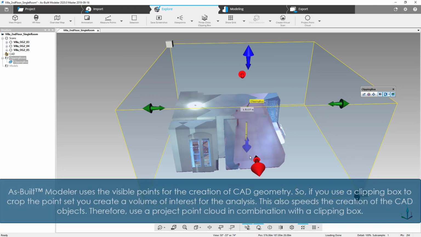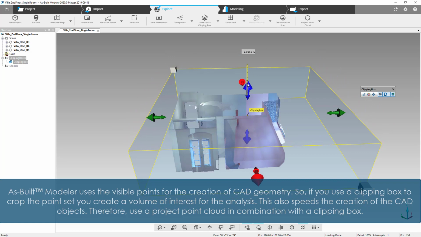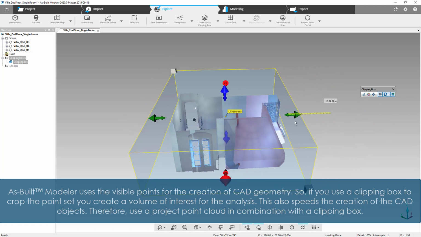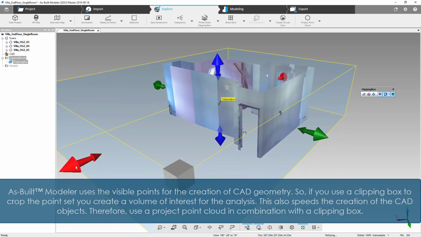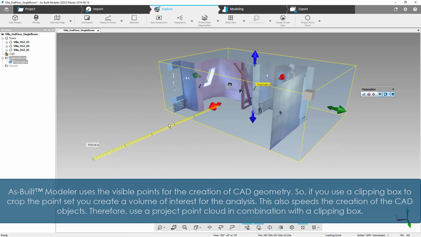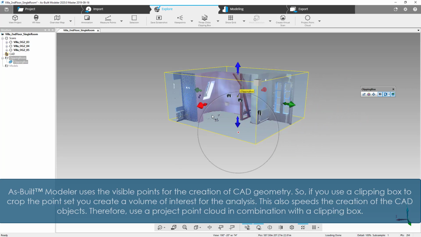As-Built Modeler uses the visible points for the creation of CAD geometry. So if you use a clipping box to crop the point set, you create a volume of interest for the analysis. This also speeds the creation of the CAD objects. Therefore, use a project point cloud in combination with the clipping box.